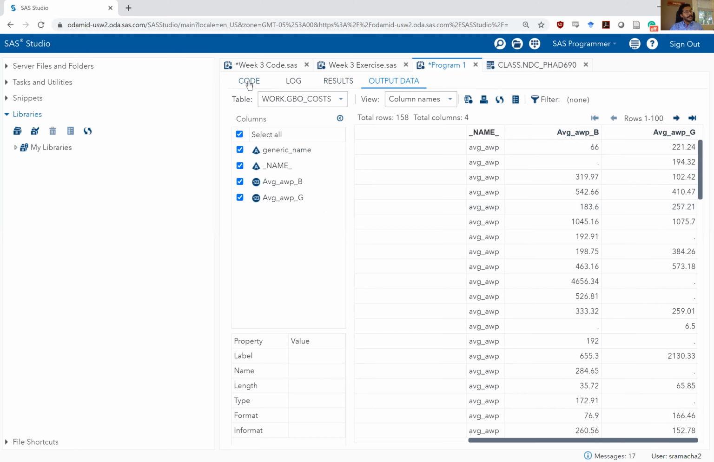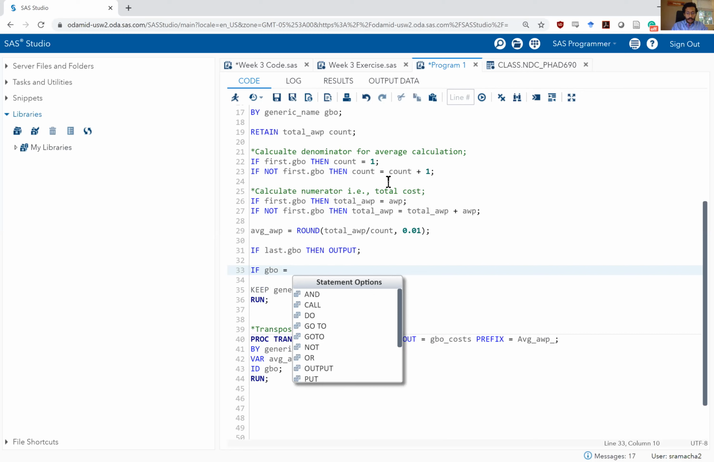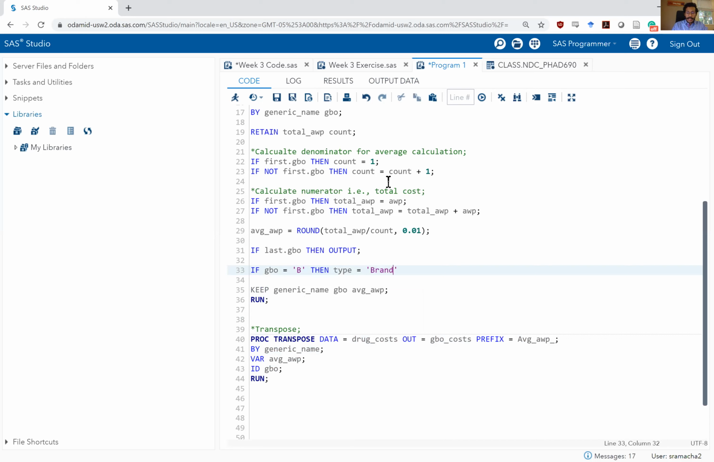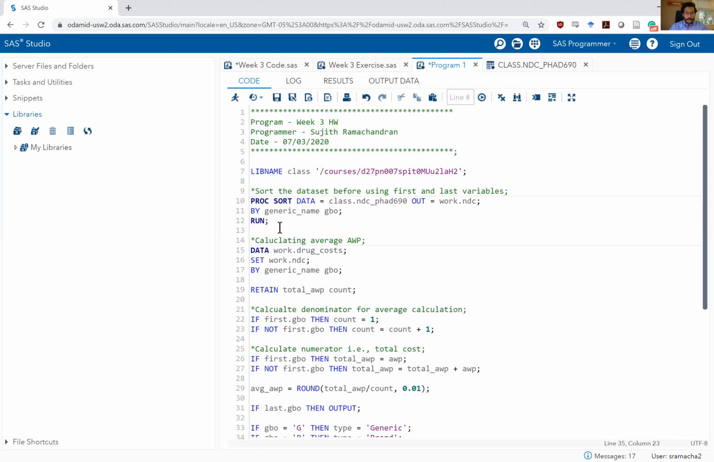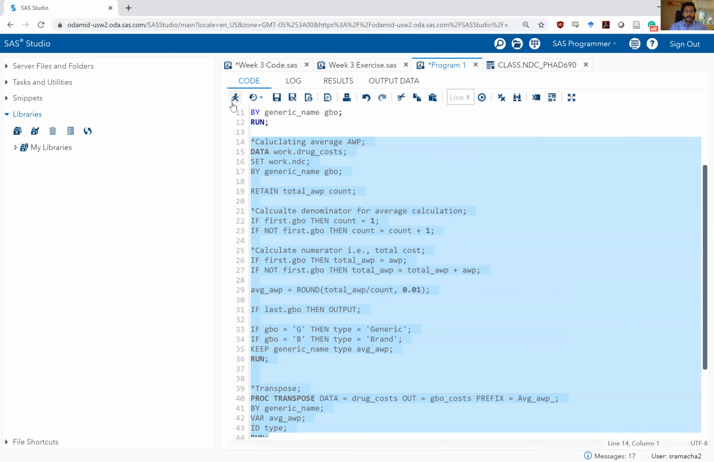Now, if you want to get even more picky, one thing you can do is rewrite the brand and generic variable name. So in my previous data step, I can say if GBO equals B, then type equals brand. If GBO equals G, which is generic, then type equals generic. Right? If I write this and then instead of my GBO variable, I hold on to my type variable. Well, let me also do this. And then I will change my ID statement from the GBO to the type variable.